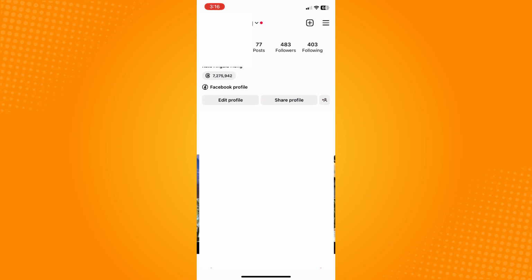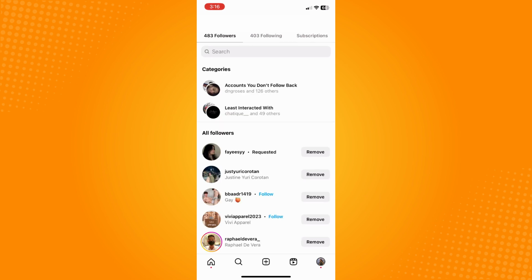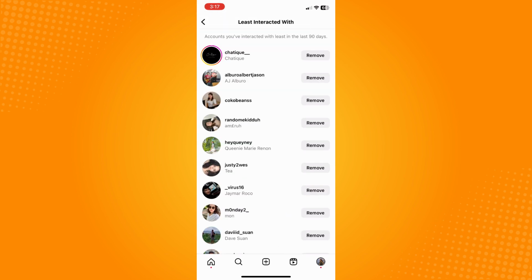Now, the next thing that you want to do is go to your followers option here. If you click on your followers here, you will see categories. You will see accounts you don't follow back and least interacted with. So most likely, these least interacted with are where you can spot the ghost followers on Instagram.